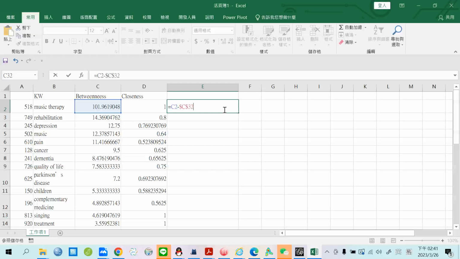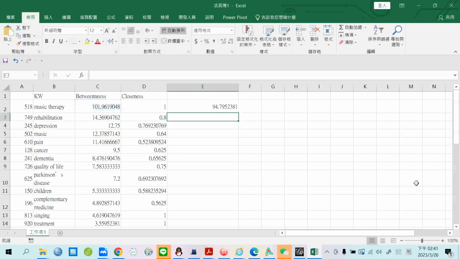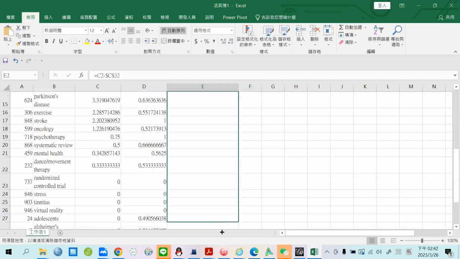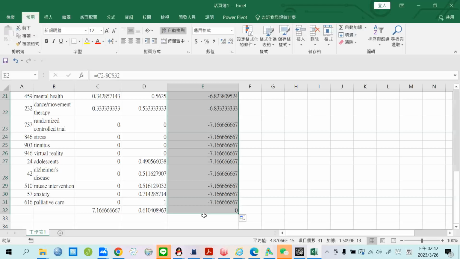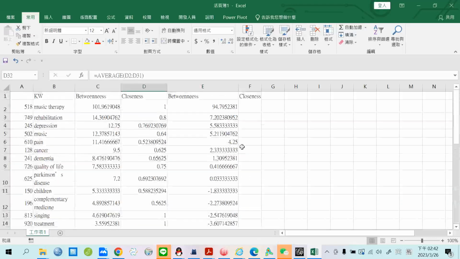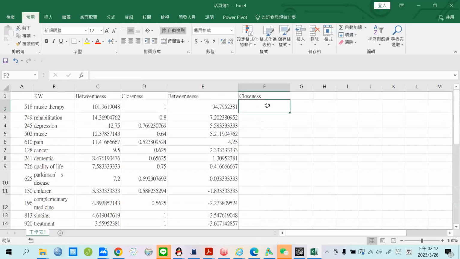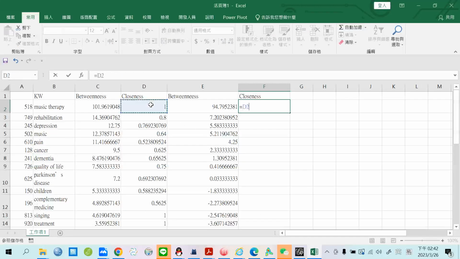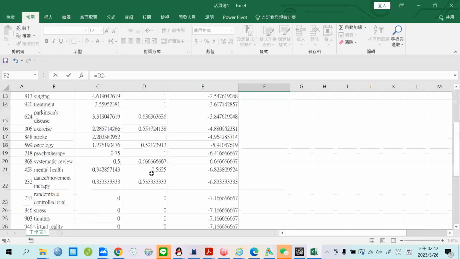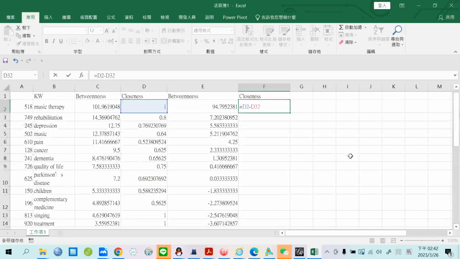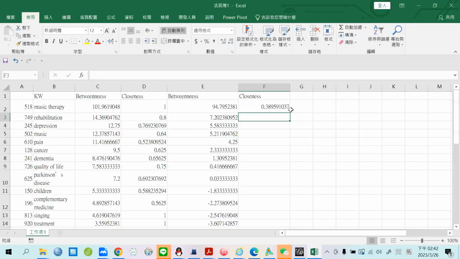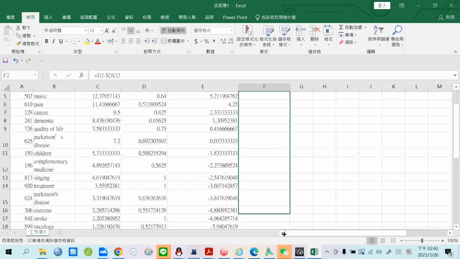Then I put F n and F4. So this is betweenness and closeness. You know what I'm doing, right? And then the same for closeness: I put it minus the average number, with F n and F4, and then I'll scroll it down.